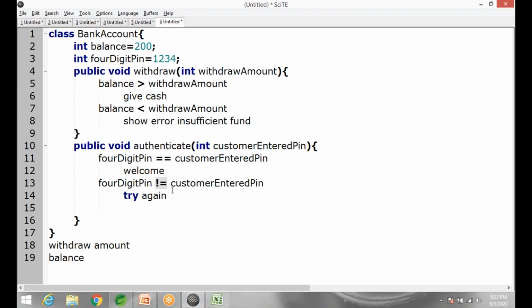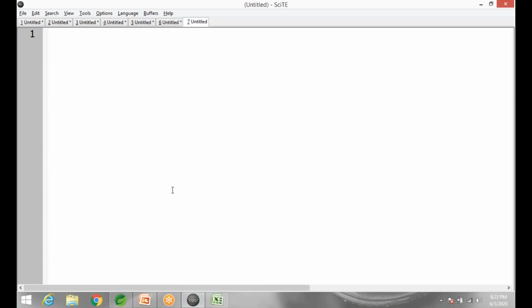Okay, so what are the relational operators? Equals. Remember, two equal signs. Not equal. Greater than. Less than. Greater than or equal to. Less than or equal to. Okay, so you can use any combination of these for your usage.